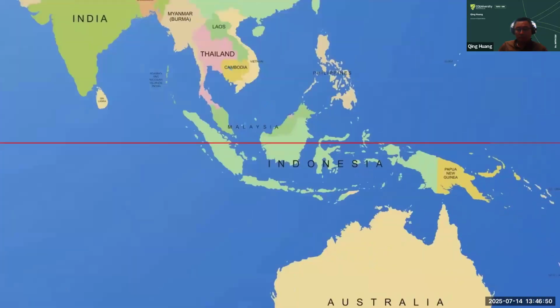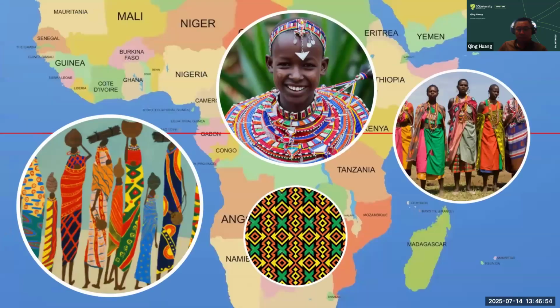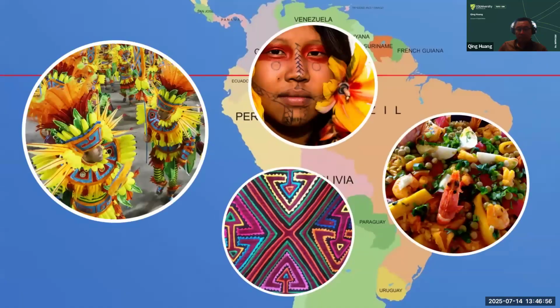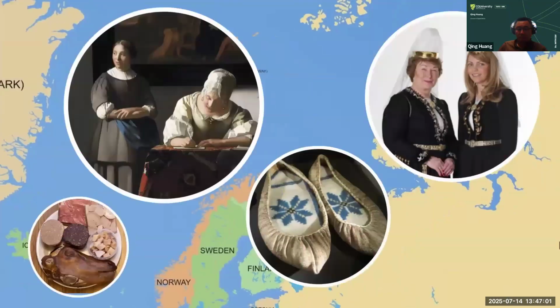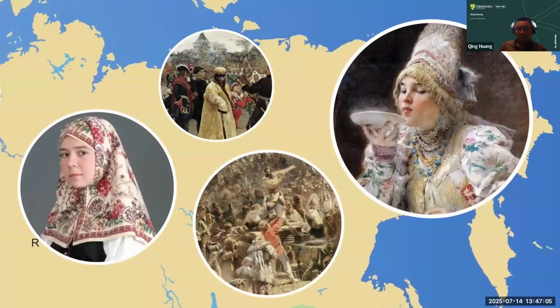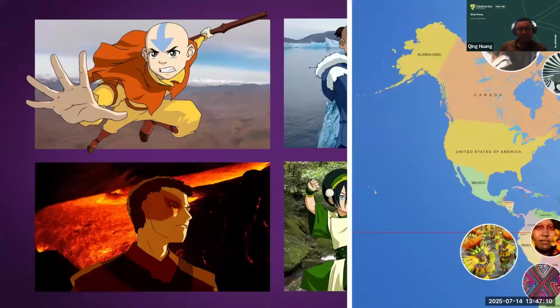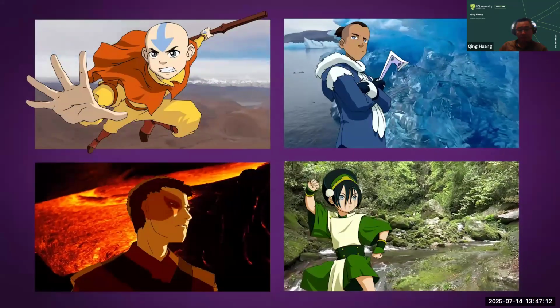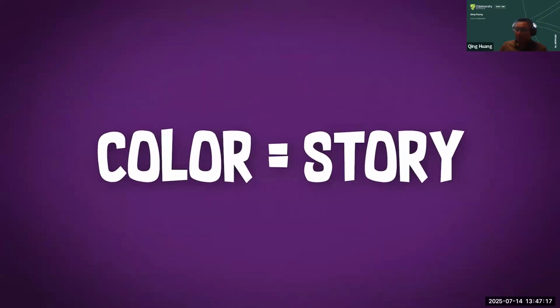If you take a look at the globe, countries closer to the equator are going to have more colorful clothing and artwork, while countries closer to the poles will have more muted clothing and artwork. Color can act as a signifier of the environment that the character comes from. In other words, color tells a story. But how can I make that story more meaningful?